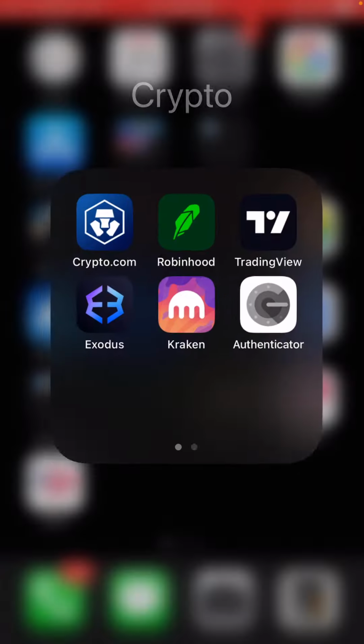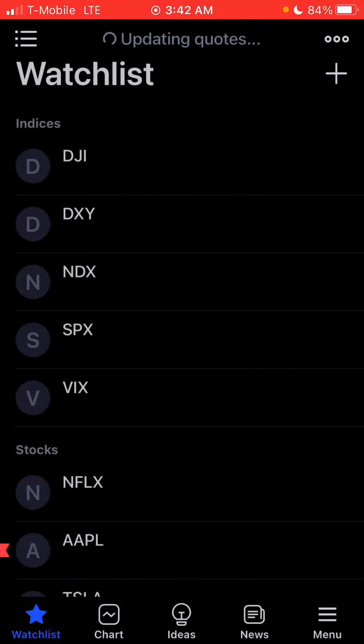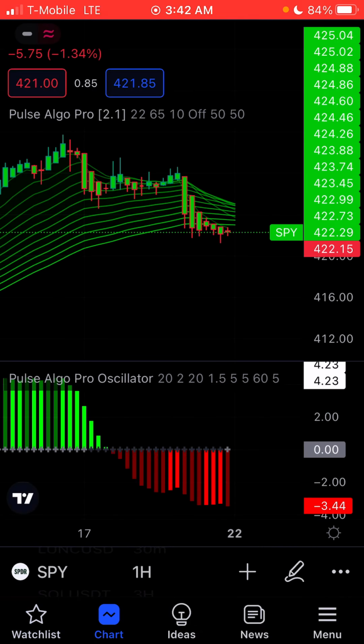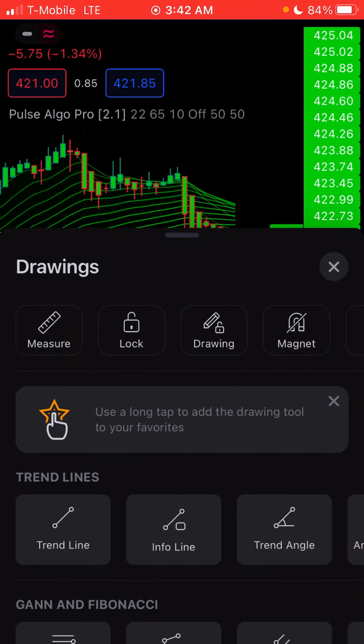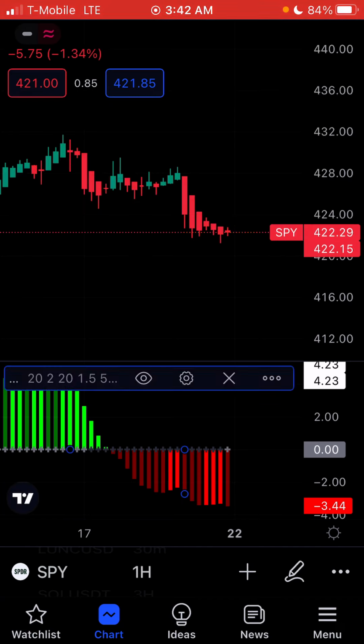Now they are called the... which one are they called? Well, they're Algo Pro. They're Pulse. It's Pulse Algo Pro. Well, I think it's Pulse Algo or something like that. But you really only have 2 indicators, and let me just load them up. Let me clear my screen real quick and show you how to load them.